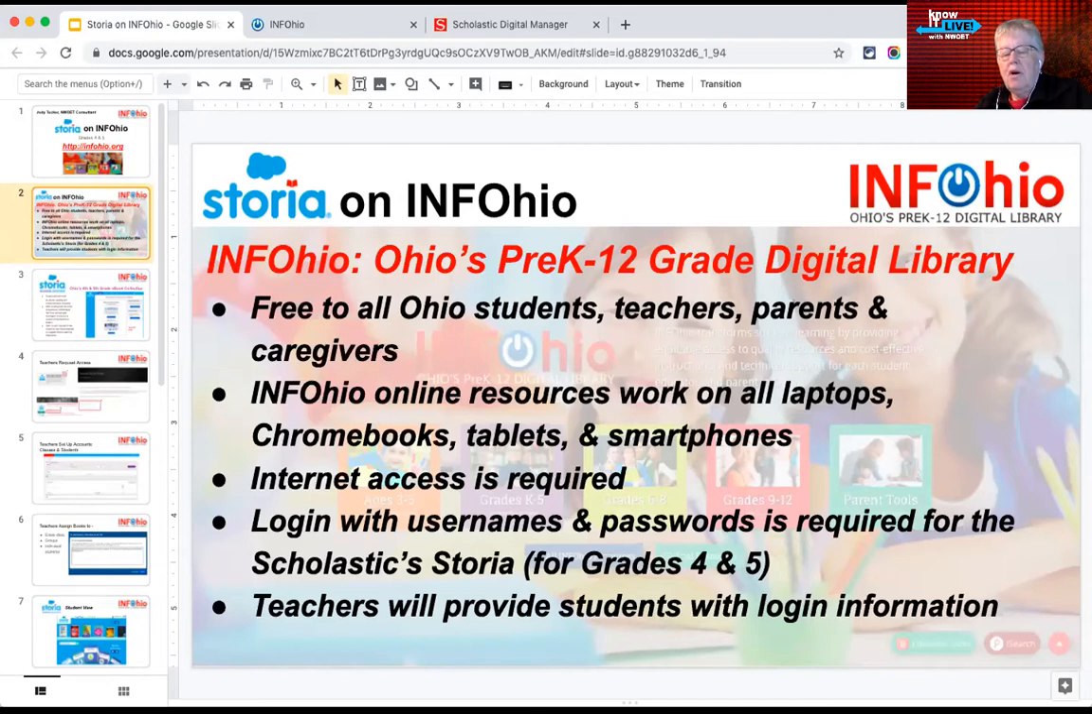Login is required for Storia with a username and password for students who are registered for Storia through their teachers in grades 4 and 5. It is the only resource from INFOhio that does require a login. The teachers will provide these 4th and 5th grade students with the login information.